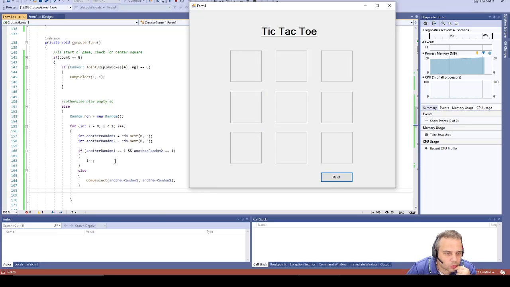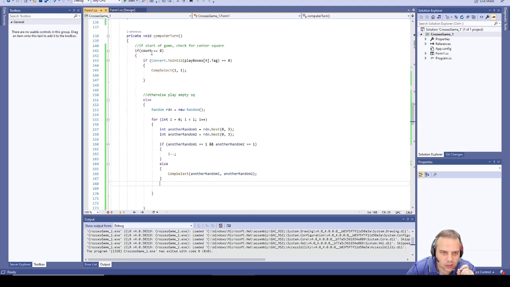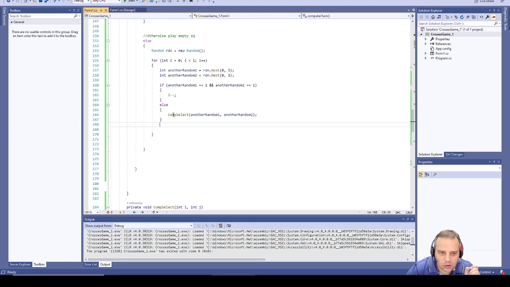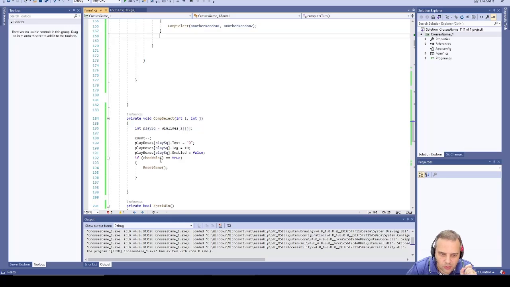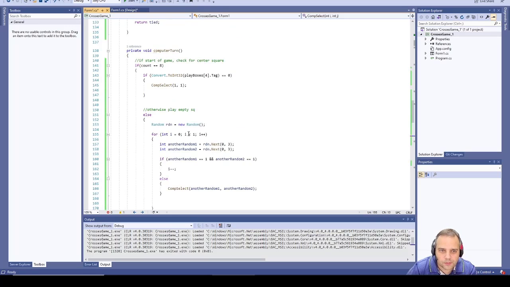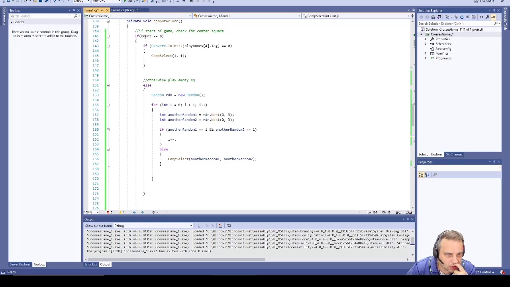No, it doesn't check if it wins. Actually, it does now check if it wins. Sorry, because we took it out in the previous code on 8, but because it's now calling the comp select method, comp select is always going to check if it wins, because this is the one that we're always going to run when it's the computer's turn. So on computer turn now we've got it to basically start the game.